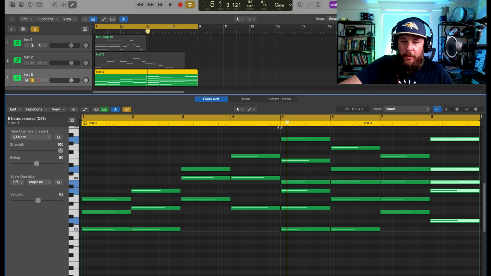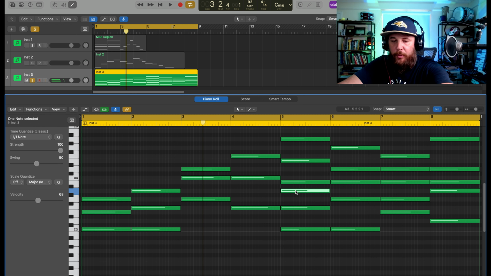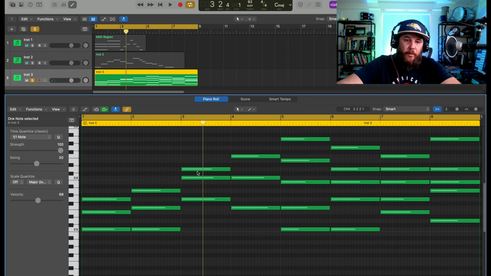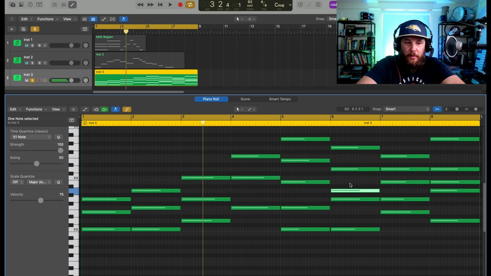Now a few of these notes were a little bit too clustered, maybe a couple wrong notes. I could just click a note and press delete, and that removes the note. If I wanted this note down an octave, highlight the note, press Shift, Option, and down. It moves it down an octave. If I wanted a note to move up only a step, I could hold down Option, and it moves it a step.